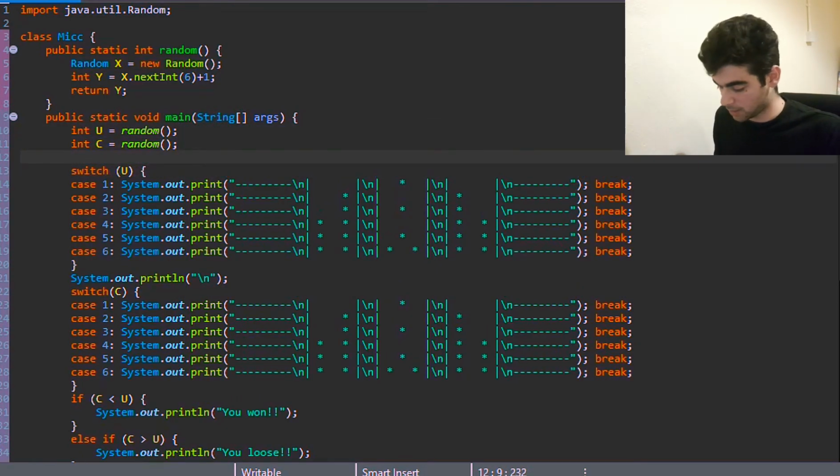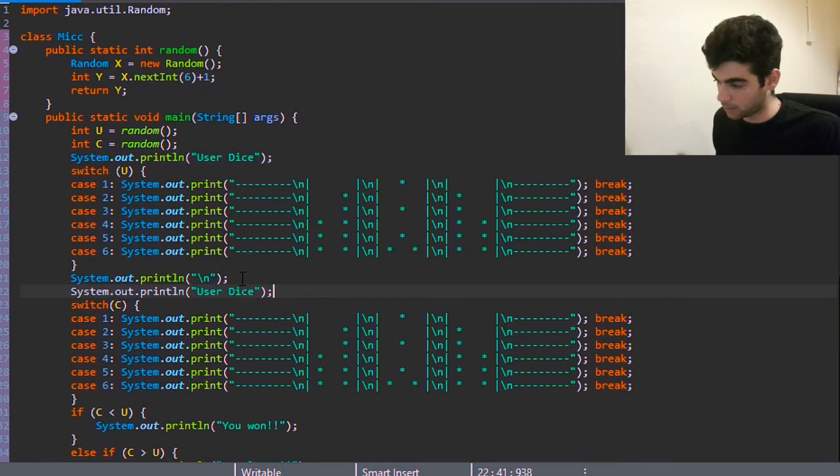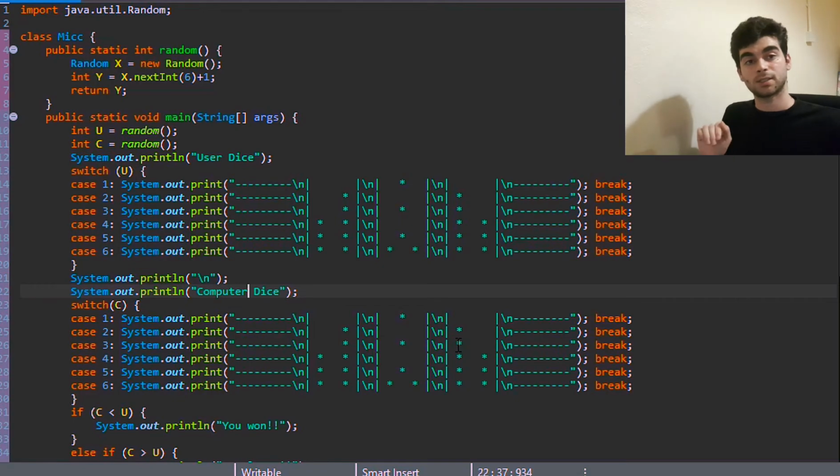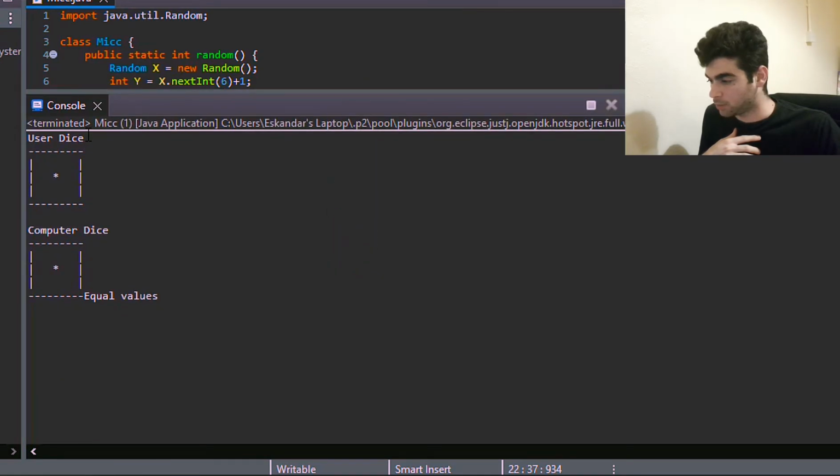So here, let's confirm that this is the user dice, and the same thing here is the computer, and this is the computer dice. So this is for the user dice and this is for the computer dice. Let's run it and see what's going on. So user dice and then computer dice, equal values.